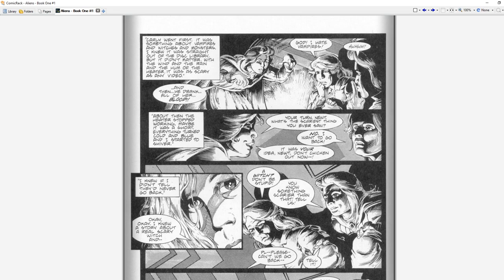Okay, so of course Newt is the blonde girl from the Aliens film, so this is a prequel of sorts.